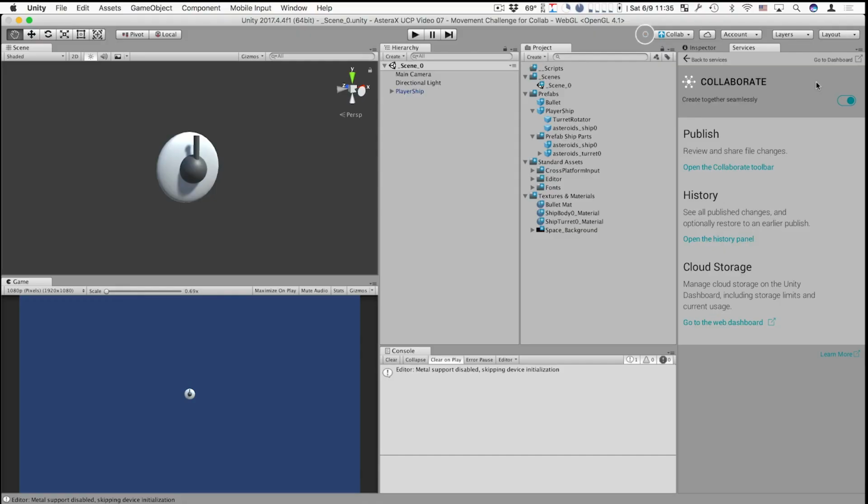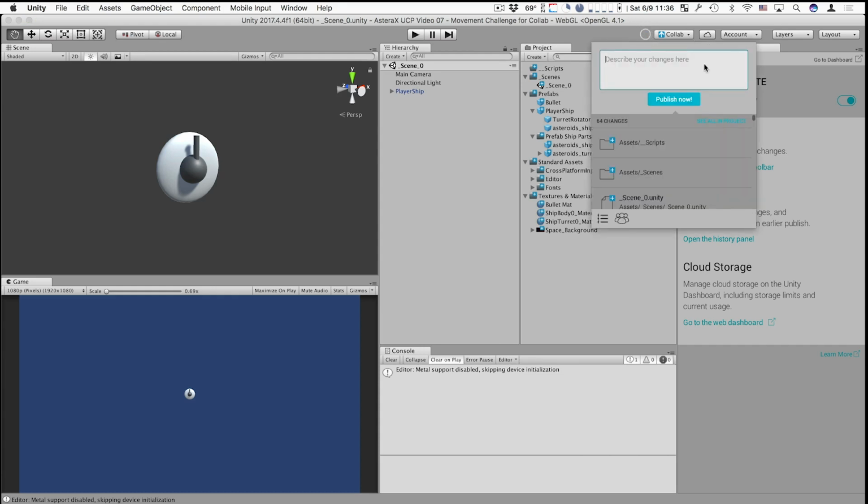So now what I need to do is make my first commit to Collaborate. You can see here on the button that the up arrow is blue, and that is informing me, as it says there, that I have files that I need to publish or commit to Collab. So I'm going to click here, then click in the field. I'm going to say first commit of the Asterix project to Collab.